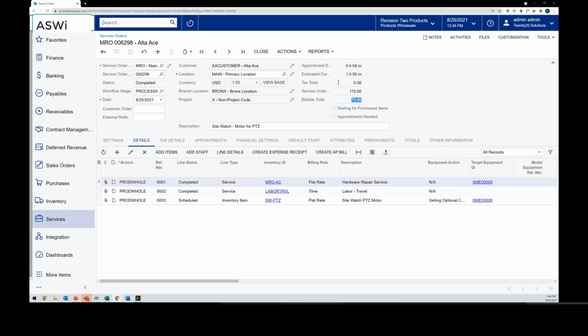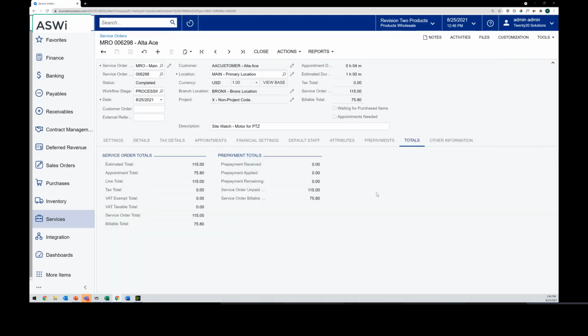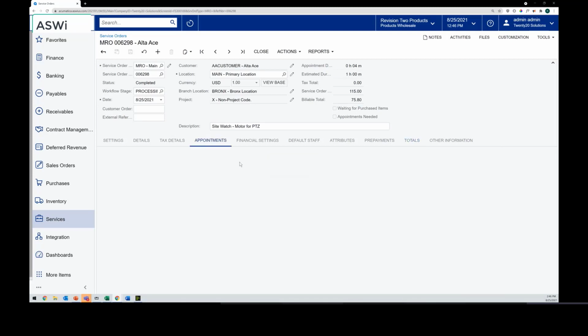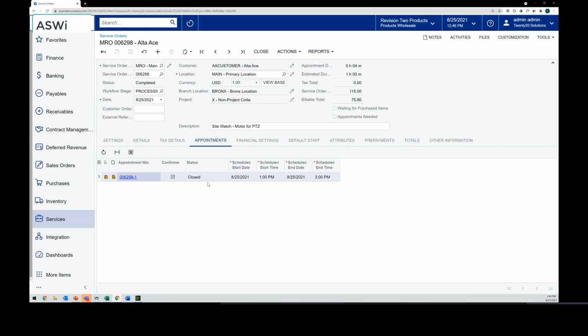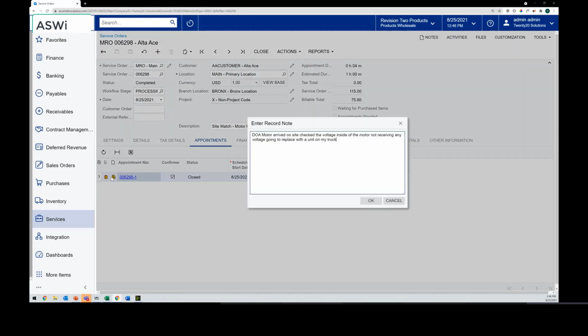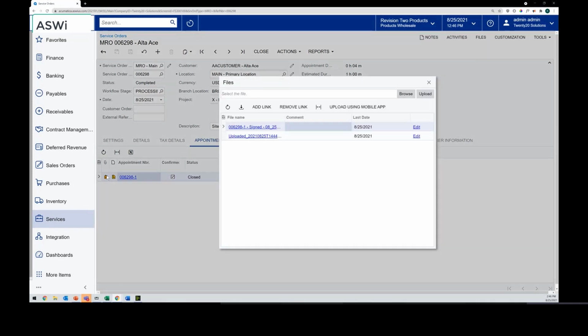We do have our information at the top as far as what it cost us, what the billable total was, and then we can even go more in depth to figure out more information about the exact appointment and, again, how much was billable, how much is paid, unpaid, and all of our information. So it only took 1 appointment to complete this particular task. And of course, that appointment has the notes that we recorded, as well as that file of the document.